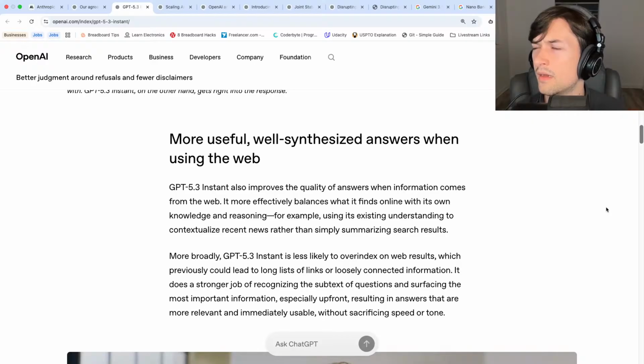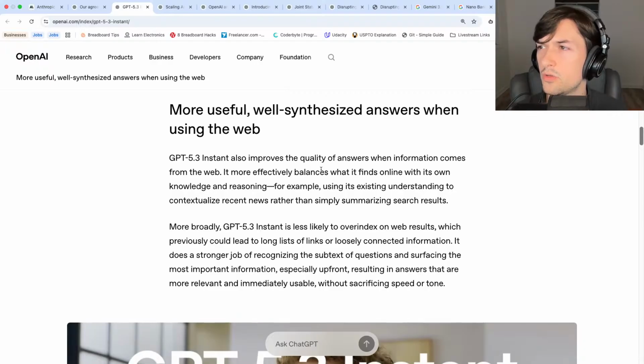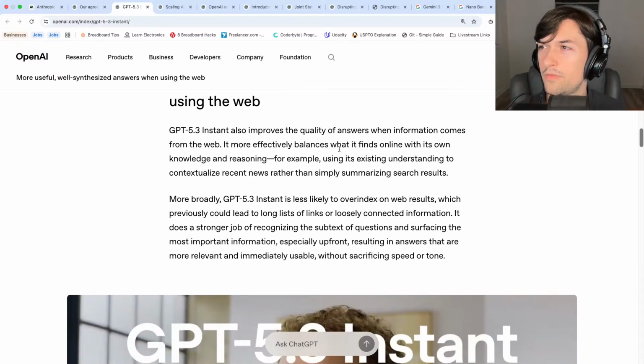Cool. They also say it's more useful with well-synthesized answers when using the web. So it also improves the quality of answers when information comes from the web. It more effectively balances what it finds online with its own knowledge and reasoning. For example, using its existing understanding to contextualize recent news rather than simply summarizing search results. Okay, very interesting. That could be useful if you're doing research. I could see that being a good use case.